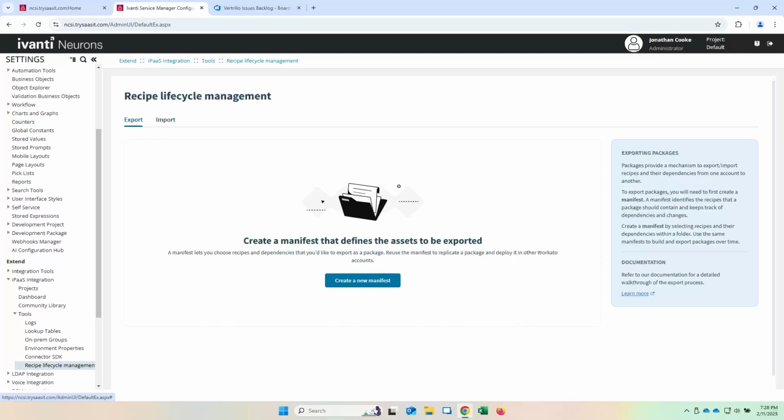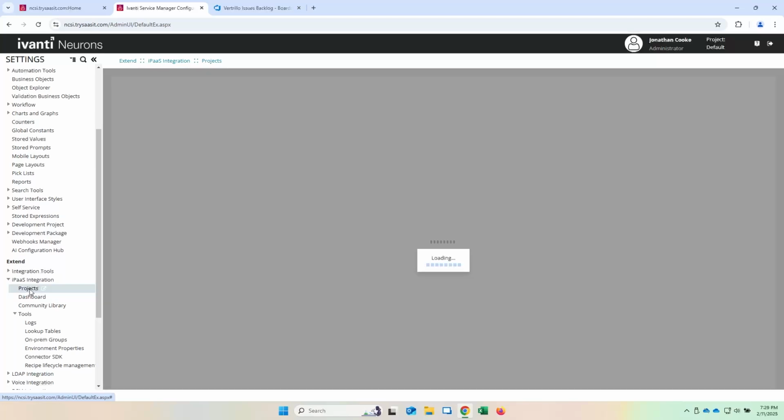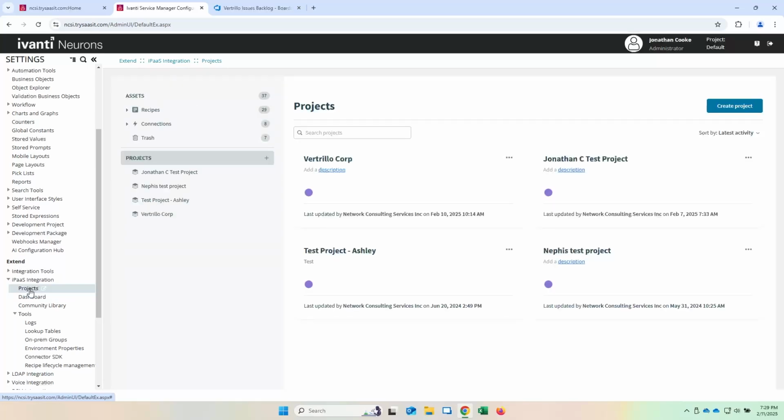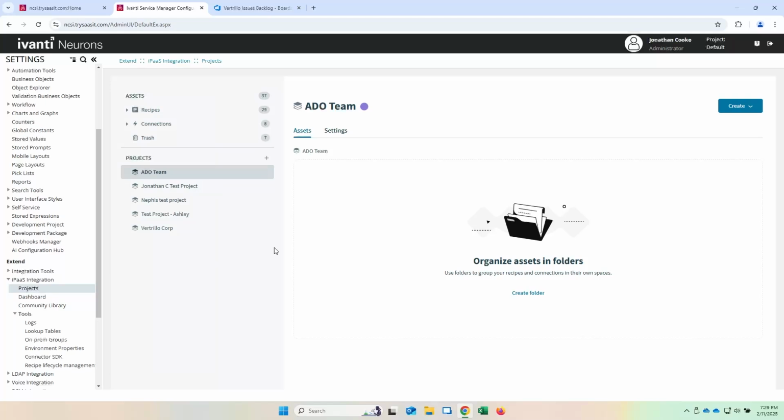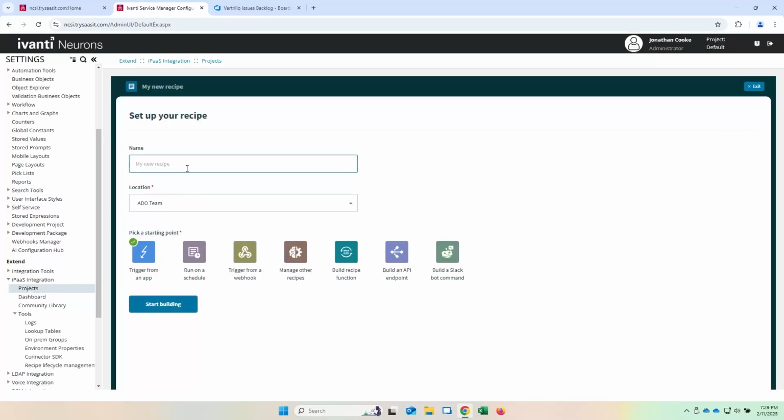Now let's build a recipe to automatically create a work item in Azure DevOps whenever a new incident is logged in Neurons for ITSM, and that incident is assigned to a specific team. We'll start by creating a new project. I'll call it ADO team. Within that project, we can now create a recipe. We'll say send to ADO.